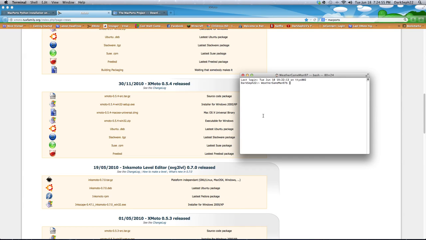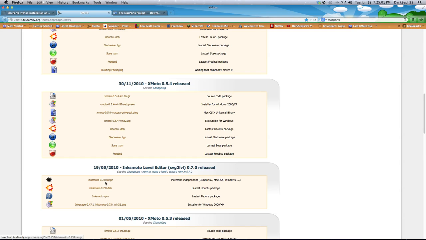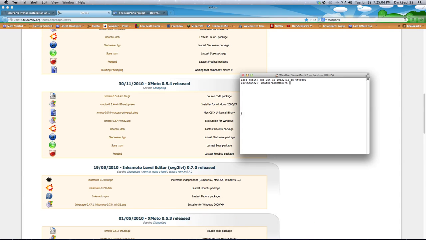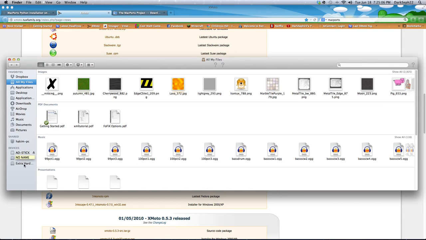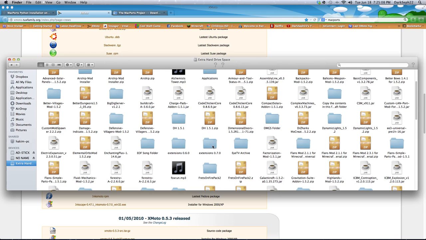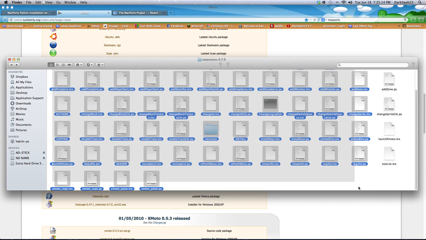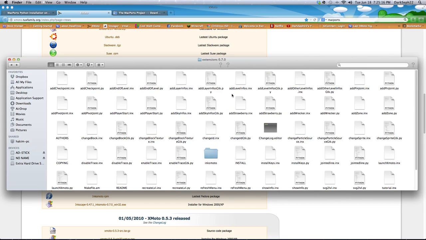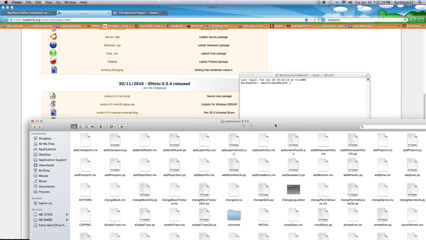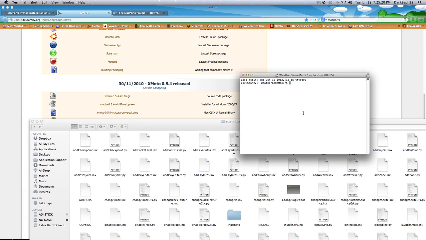Now once you've downloaded Inksmoto and extracted it, you'll see all these files here. Oops, sorry. You'll see all these files here. Put that aside, because you'll need it later.